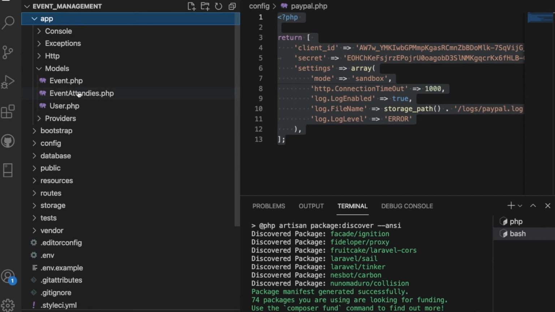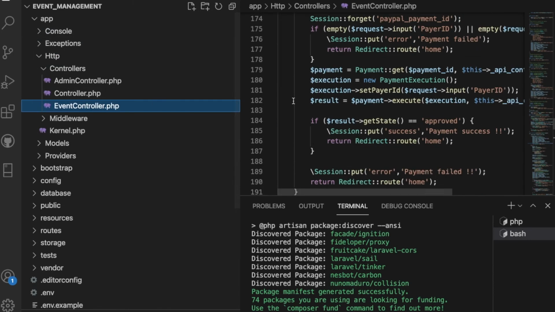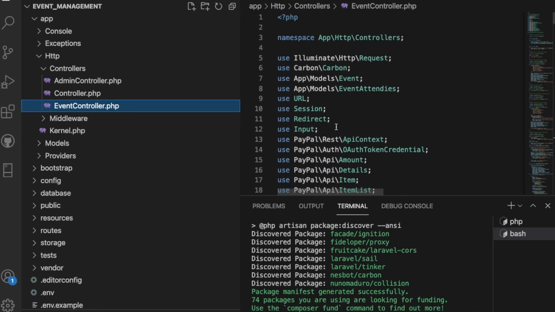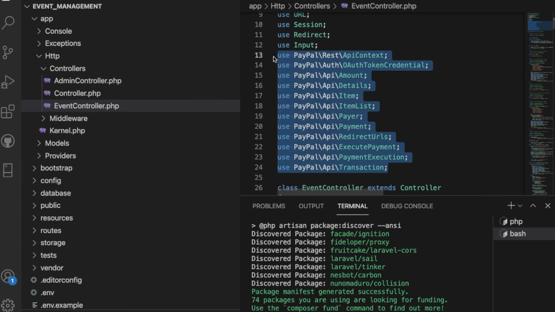Now let me show you the HTTP and event controller. Now what we're doing here, let me show you. Okay, here we have implemented those. These are basically predefined things, you can say, in the PayPal account. So for everything, like we have the amount, we have the details, we have the item list. So we have a lot of this functionality by default in the PayPal account, so you can also use it.